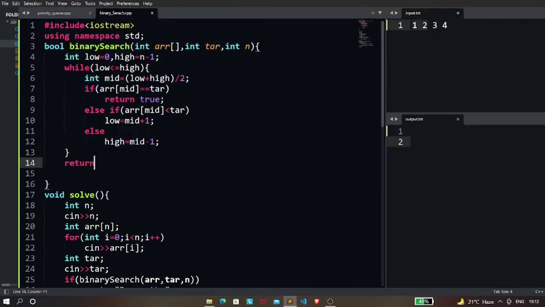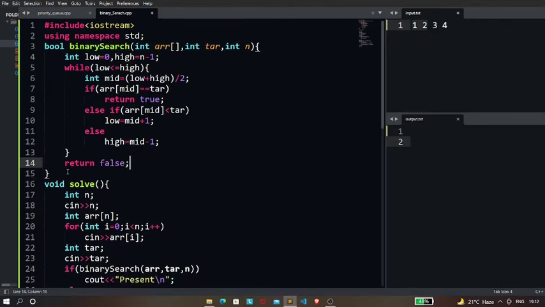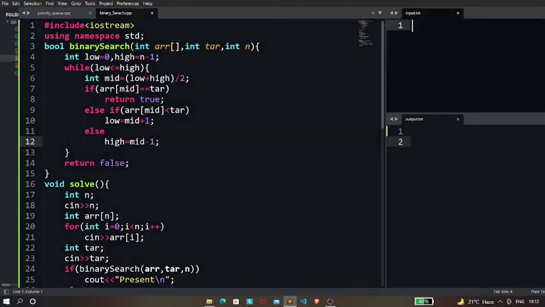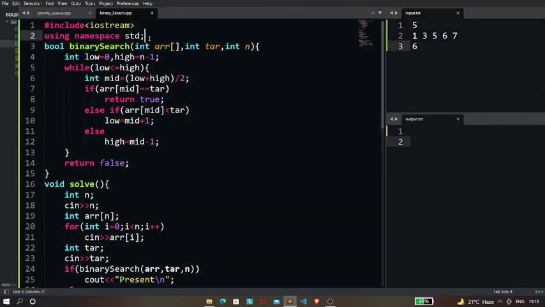And if the element is not present, then we're gonna just return false, okay? So let's get the input. Let's take 5 elements, and the elements are 1 3 5 6 7, and the element we need to find is 6, okay? So let's run this code.